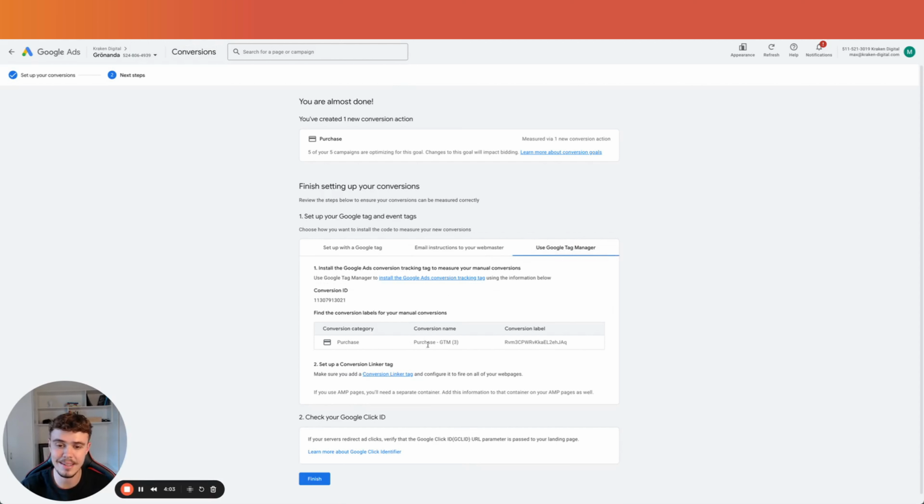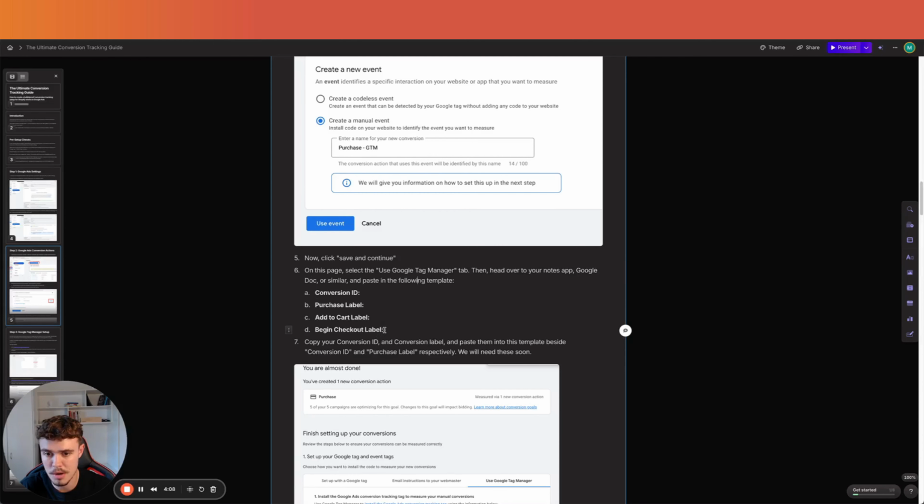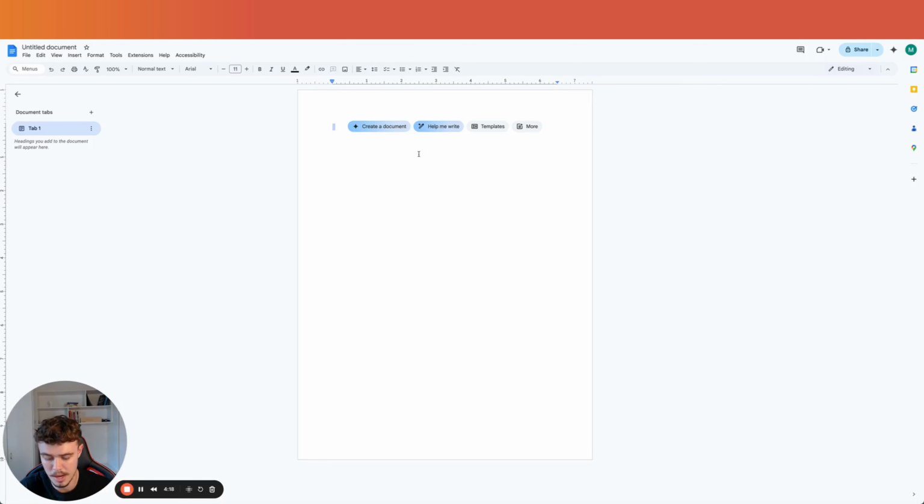Now, before you do anything here, I just want you to quickly go over to the document I've got, and then just copy this like I do right now. Just go Control-C, copy these highlighted bold titles here, and then go into a blank Google Doc and just paste them down, right? Conversion ID, purchase label, add to cart label, begin checkout label, right? We've just got that sitting there in this blank doc. You can do a Notes app doc, Word doc, wherever you like, right?